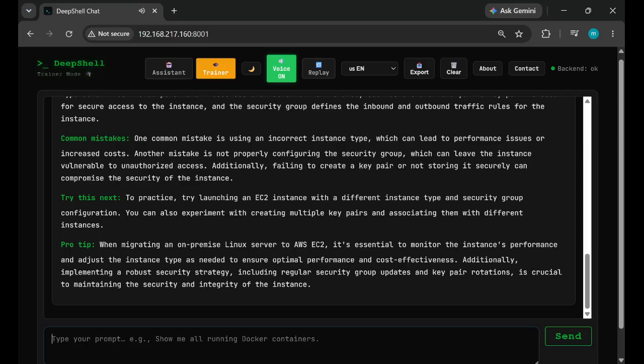Pro tip: when migrating an on-premise Linux server to AWS EC2, it's essential to monitor the instance's performance and adjust the instance type as needed to ensure optimal performance and cost effectiveness. Additionally, implementing a robust security strategy, including regular security group updates and key pair rotations, is crucial to maintaining the security and integrity of the instance.